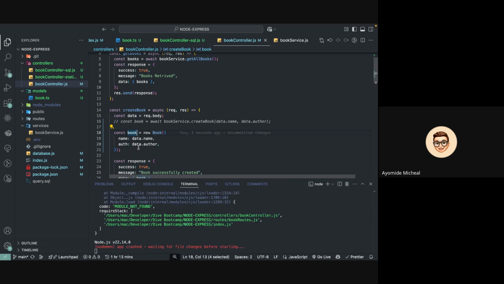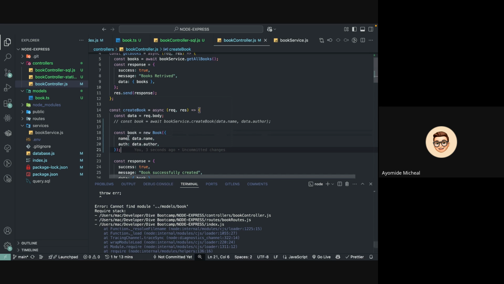And yes, now we have book. We have an object of book, but it is not saved in our MongoDB yet. What we want to do is to say book.save.